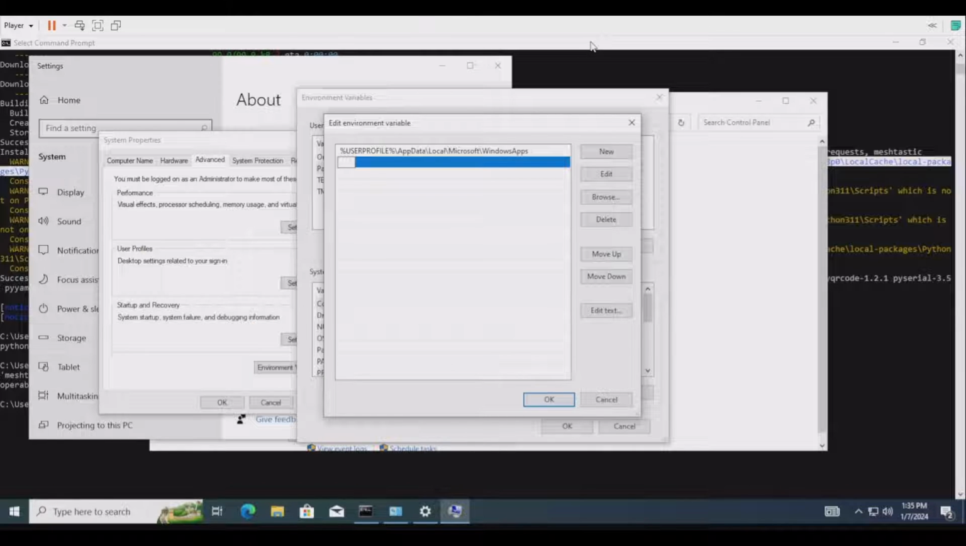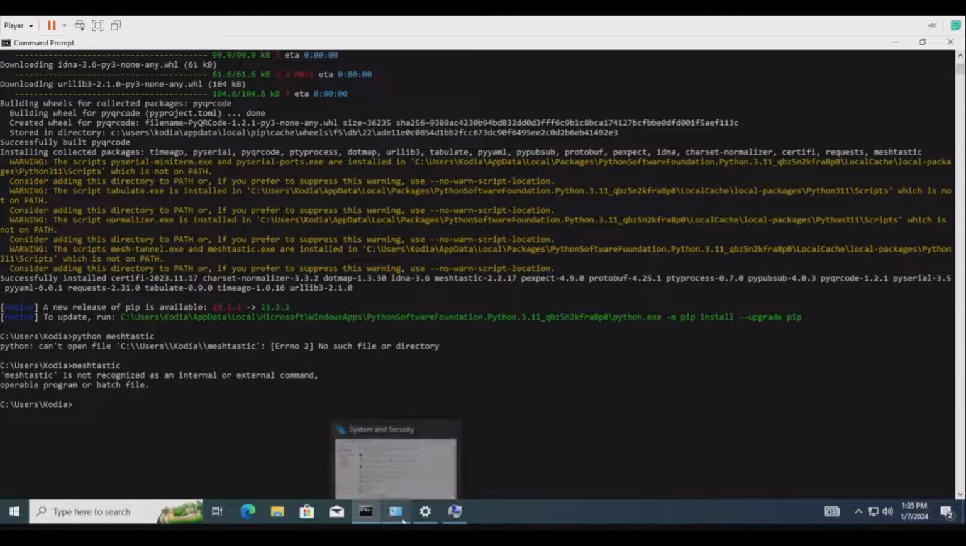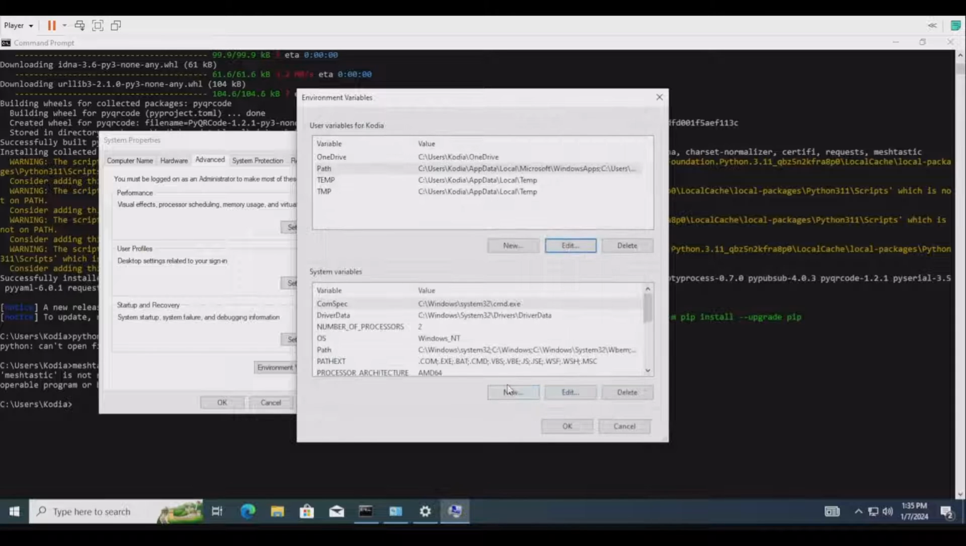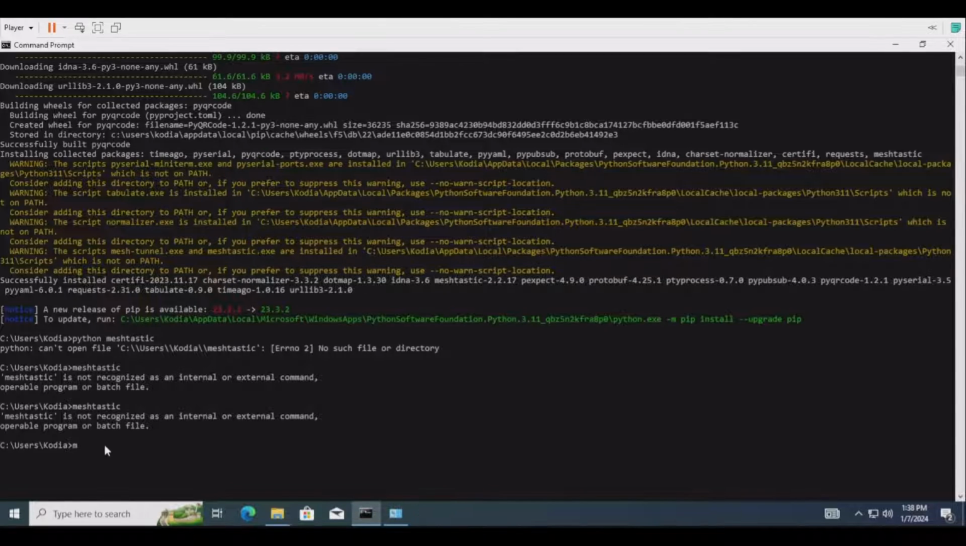Now, I should have copied this before, so I'm going to go back to my command prompt. Go ahead and copy. Over here, good old Control C. Go back to my system variables, New, Control V, okay, and okay, and okay. If I do meshtastic in the same command prompt, it won't recognize it.